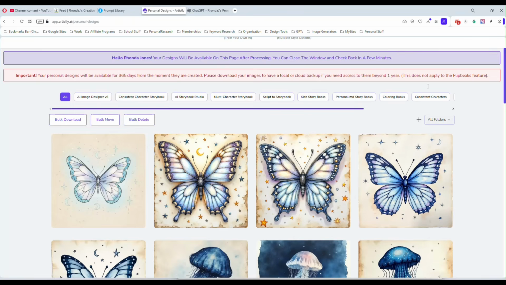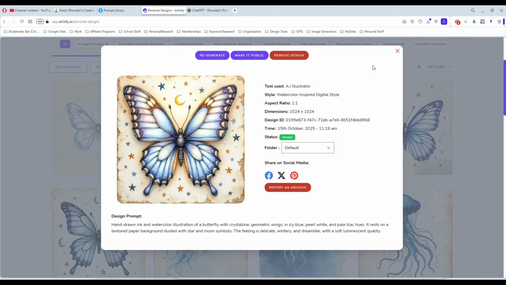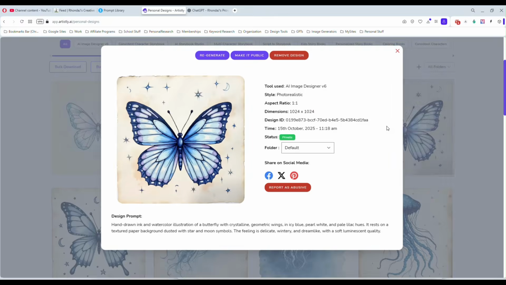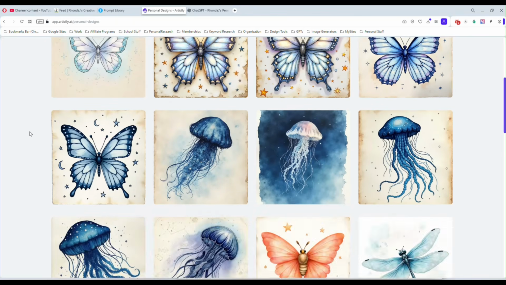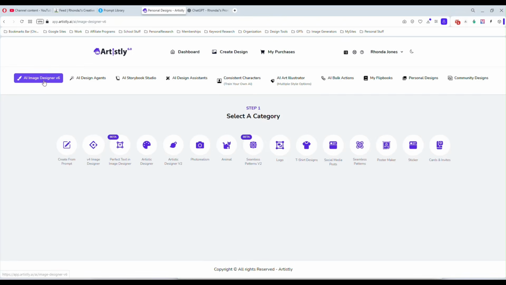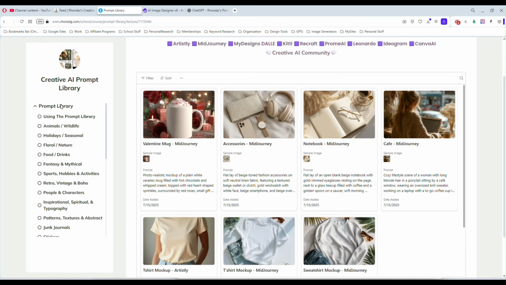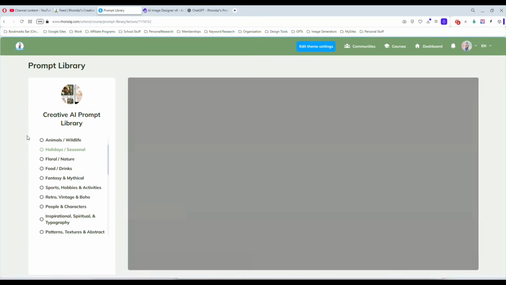So it depends on what you want. You know, I personally absolutely love this one. I think that looks fantastic. I think this one looks great. They all look amazing. And I wanted to show you that you can use this Seamless Patterns V2 for more than just seamless patterns. Let's go back over to the prompt library and let's grab some other things.